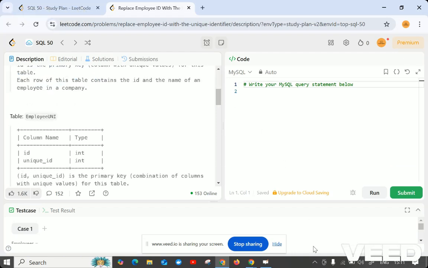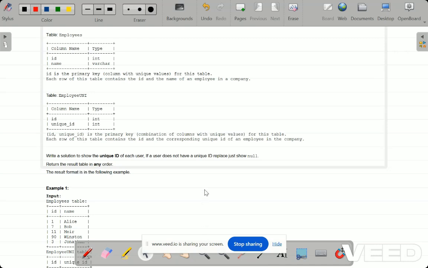Let's see the schema first of all. You will have an Employee table, and in that Employee table we have the column ID as an integer and name as varchar. ID is the primary key here, a column with unique values for this table, and each row of this table contains the ID and the name of an employee in a company.